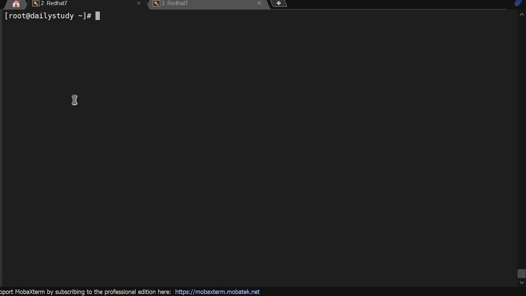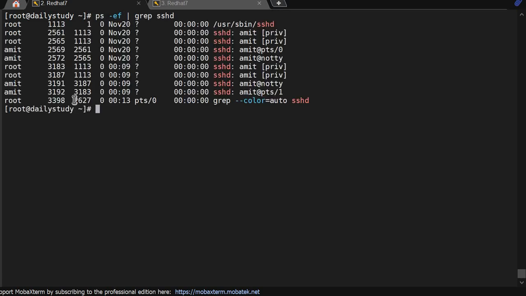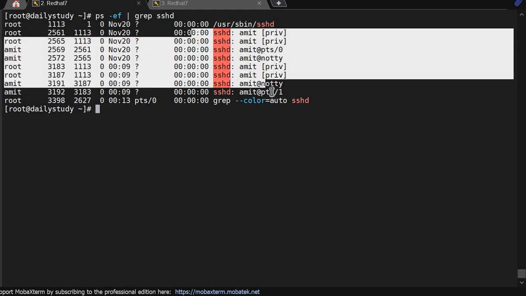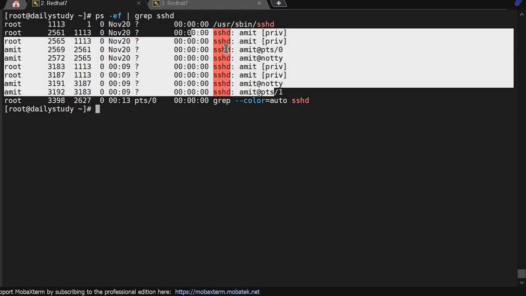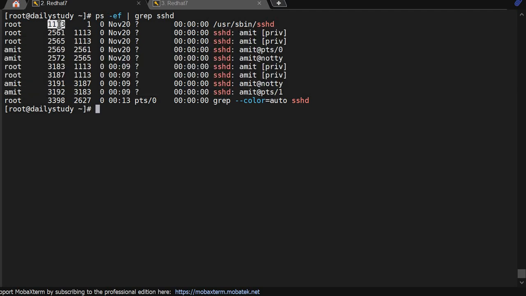In the previous video we discussed the processes and the daemons. So ps -ef | grep sshd. This is the daemon we have. To restart or reload, because I want to restart the sshd daemon itself, when the SSH daemon gets reloaded, all the processes also get reloaded because they depend on this. PID 1113. Okay, so how to check the status?